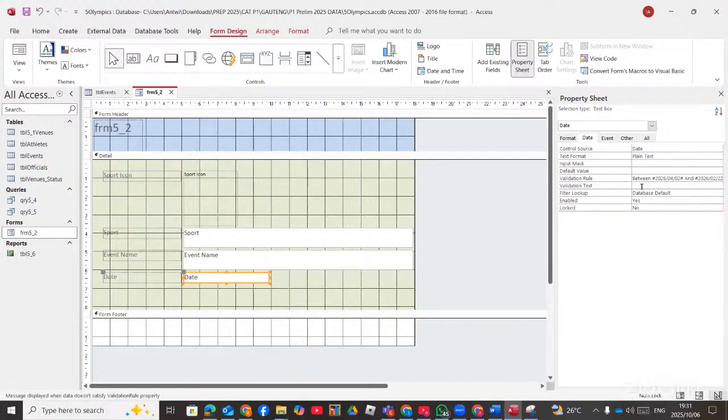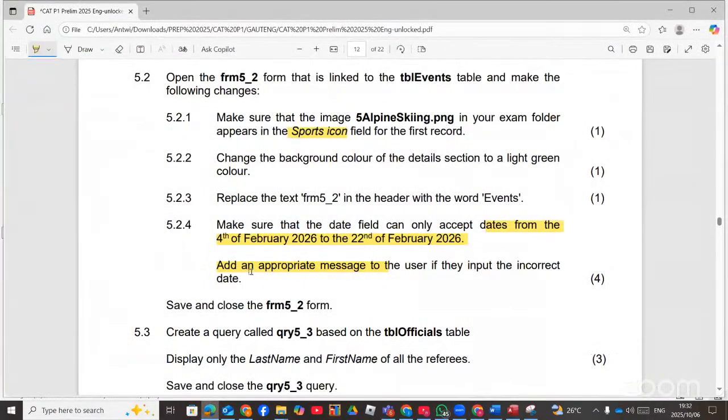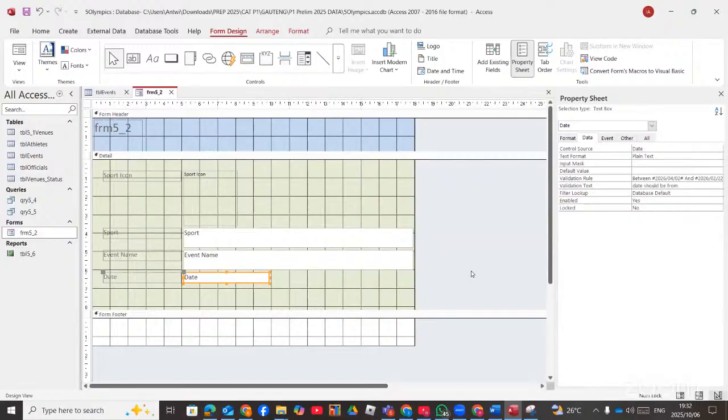And validation text, you type the date should be from, you can always get it from the question paper. Here, the date should be from this up to that one. So you can get it from the question paper. Right.